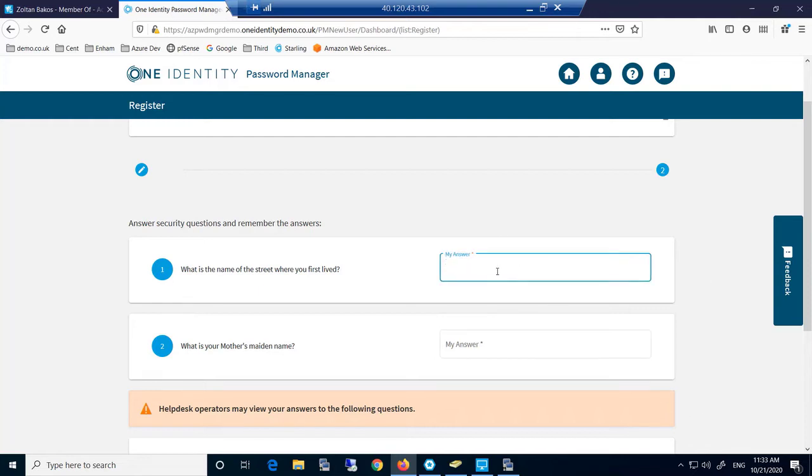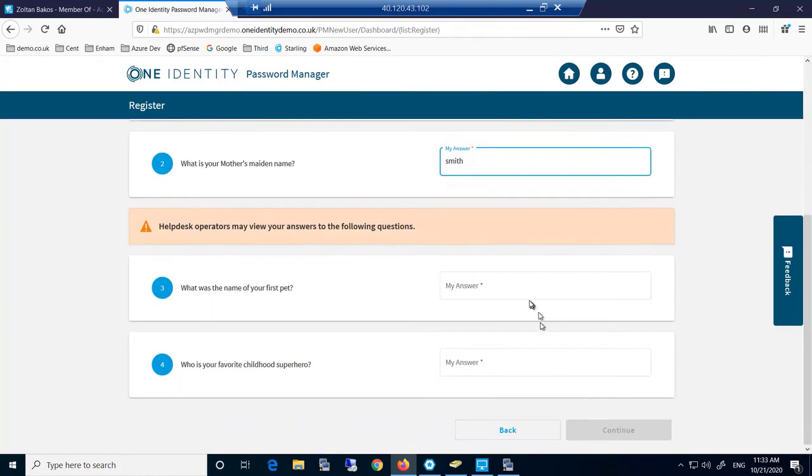So for Zoltan, let's put in the street where he first lived. I've just got some default answers here for demo purposes, and a mother's maiden name to go in the details here. Now, the other thing to make note of is that in the documentation for Password Manager, we do actually provide a set of questions that you can use as a basis for formulating the questions into your policy. So again, saving you time on the details there.